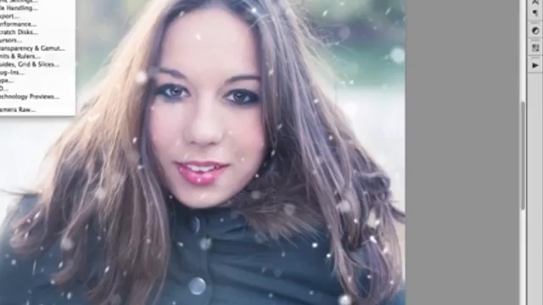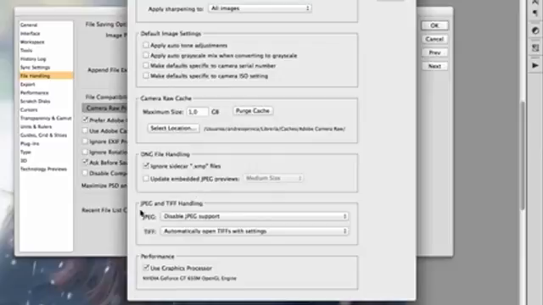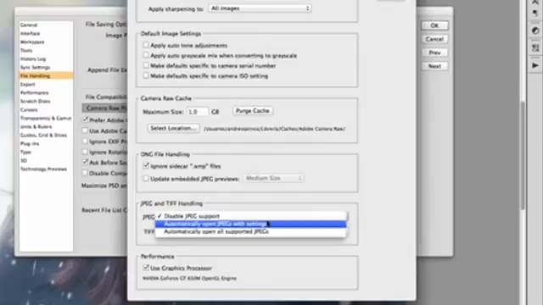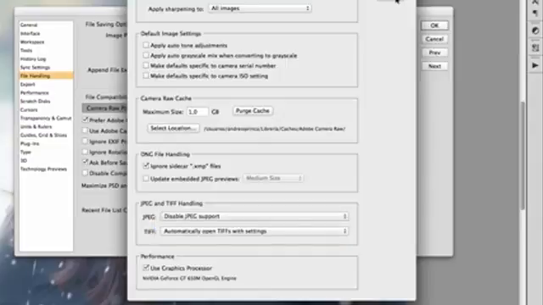If you don't have Lightroom you can use Camera Raw in Photoshop, so just open this in Camera Raw. JPEG files, you cannot open them in Camera Raw by default. If you want to do that you have to go to the preferences. Let me go here where you see file handling. Here's this button for Camera Raw preferences, click that, and here on the bottom where it says JPEG and TIFF handling, where it says JPEG, click that and select automatically open all supported JPEGs, and that way when you open a JPEG file it will automatically open it with Camera Raw, and Camera Raw is just like having Lightroom, so you'll have exactly the same modules that I have here.